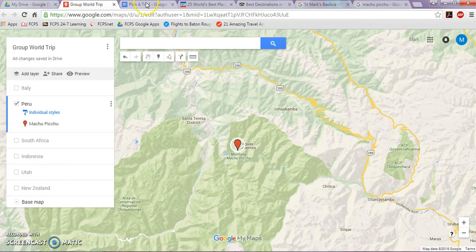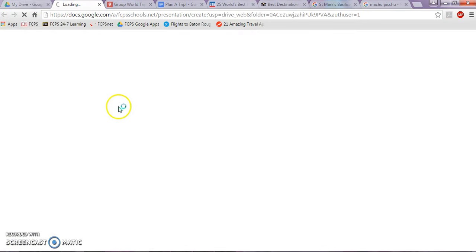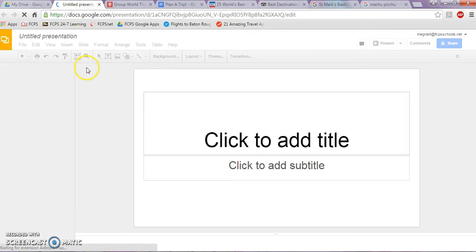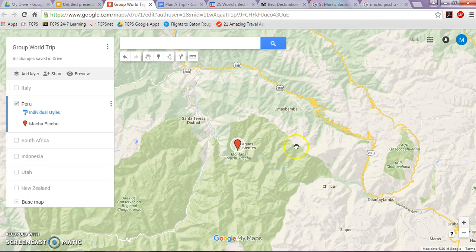The last thing that you need to do is you will have to make a Google presentation, which all you need to do is go to New, Slides, make sure you just share it, and then make sure you have all the criteria that's on the Plan a Trip document. So make sure you ask if you have any questions or any confusion about any of the steps on how to make your very own Google map.